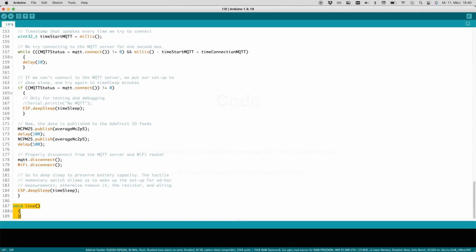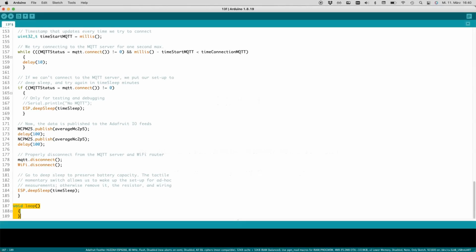So, let's have a look at the code to see how it works. The program flow may look a bit different because there's no loop with repeated instructions. Everything happens in setup because all possible end states end in deep sleep and enter reset after a specified time.